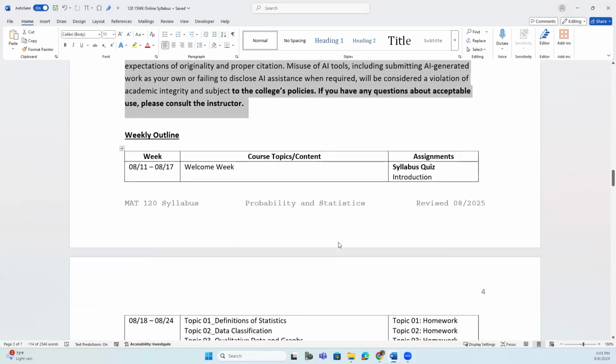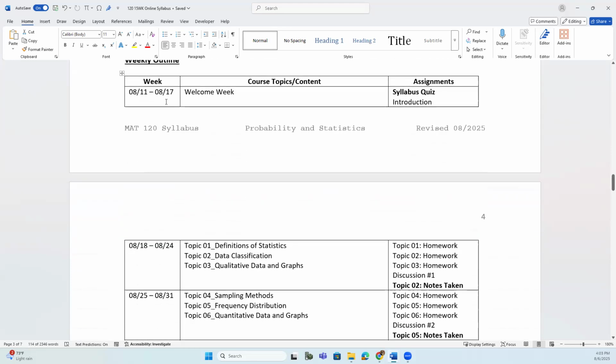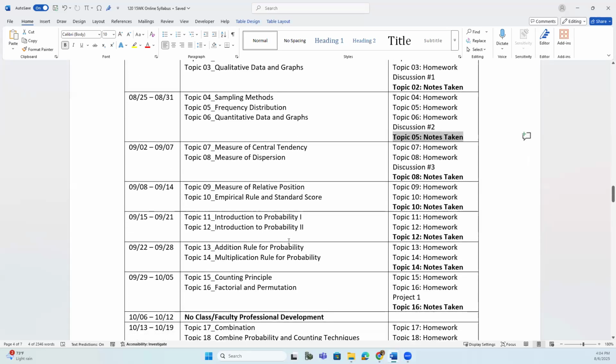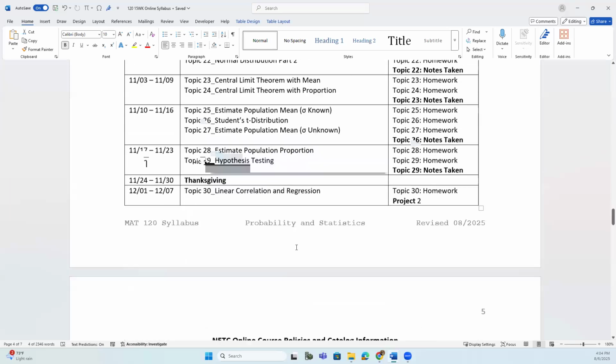The weekly outline here is the same thing as what we see under the table of contents in D2L. Please follow this outline as closely as you can, and I even bolded what counts for attendance every week. So please follow this as closely as you can and try not to pile up too much homework that is not complete. Okay, if you do fall a little bit behind, please catch up as soon as you can.